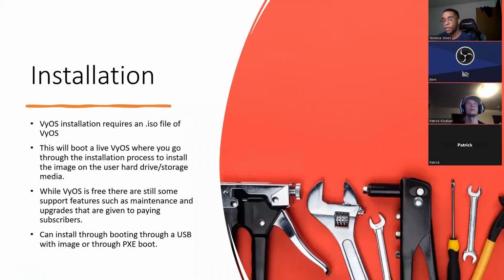A little more about the installation. To install it, it requires a .iso file of VyOS. When you run through that, it'll go through the installation process and install the image on the user's hard drive. While it's still a free operating system, there are a few features that require maintenance and upgrades that require paid subscriptions. Otherwise, you can install by booting through USB with the image or through PXE boot.